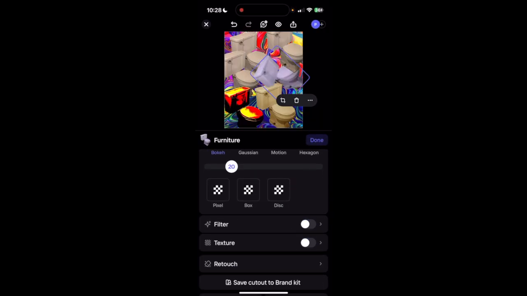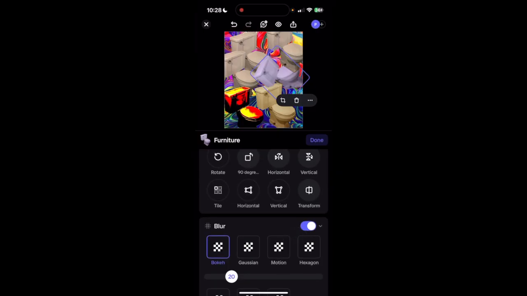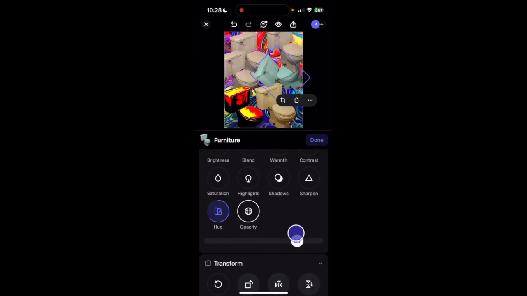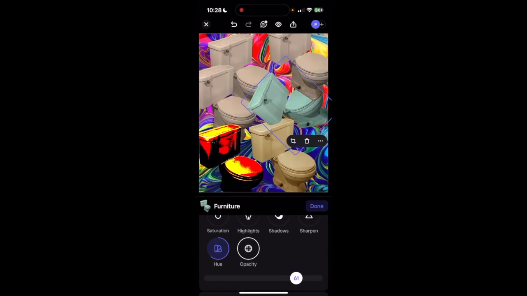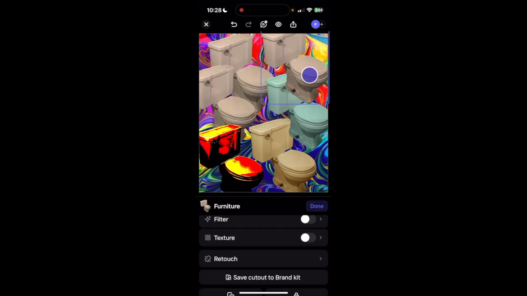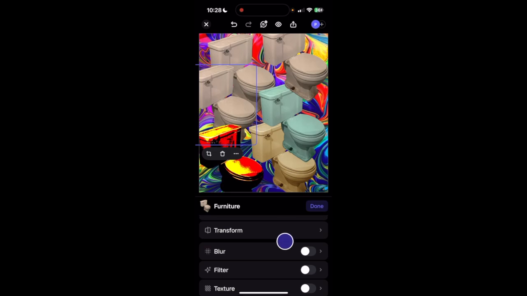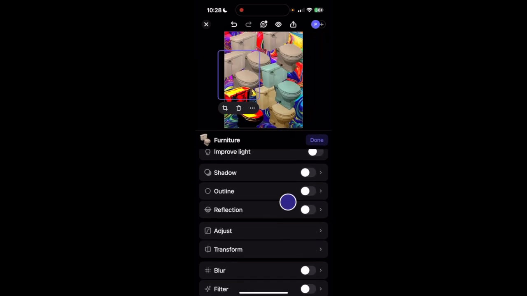Get rid of the texture. Let's get rid of the blur. I kind of didn't like how that looked. Oh, there we go. Got a nice little pastel-y look there. Well, you know what? I kind of like the regularity here of the vertical. So let's get a couple more different colors here.